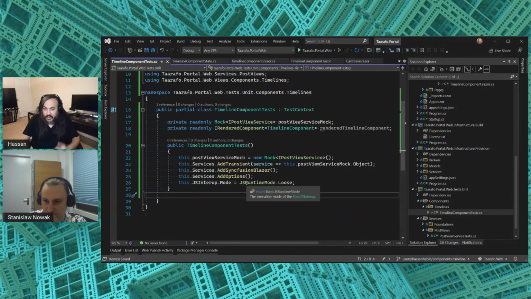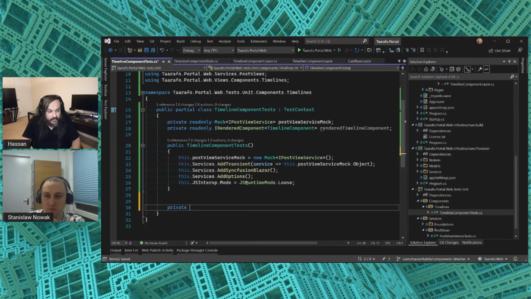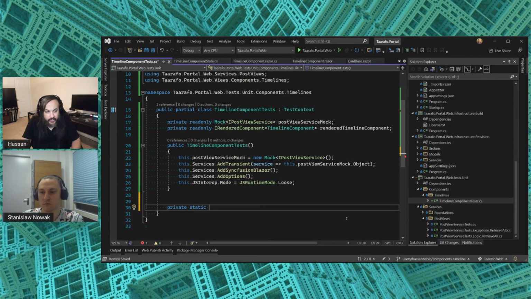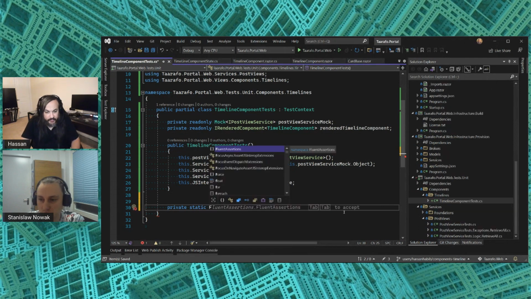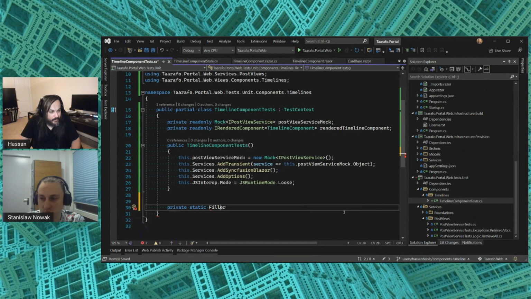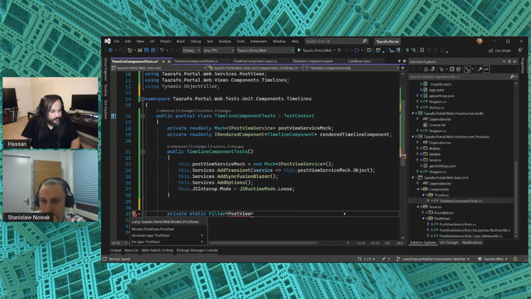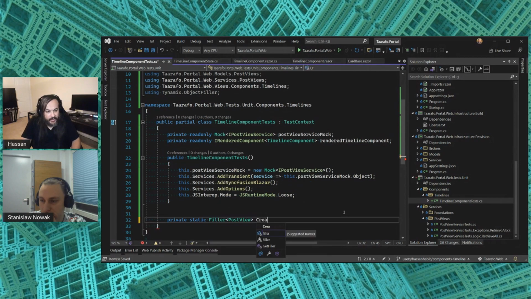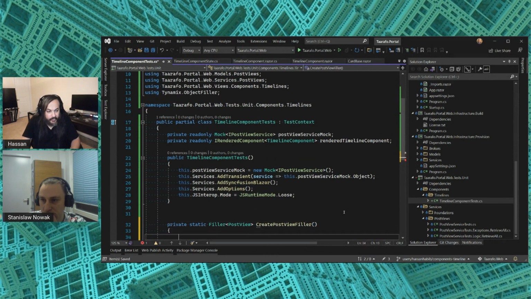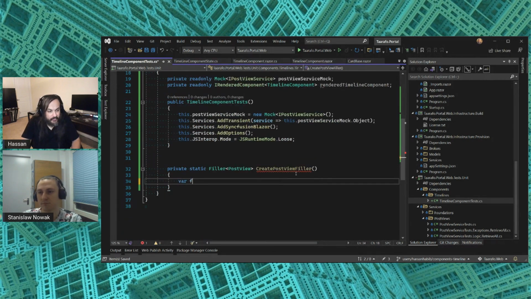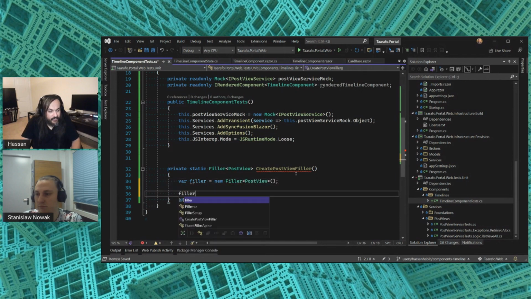Now, here's the deal. I also want to be able to render a bunch of components, right? So private, static, as you may expect. I'm just gonna go, so private, and then this is the filler, like this. And here's your post view, right? And you can create post view filler. So this guy's gonna give me random post views, right? So this is var filler equal new filler for post view. There you go. And then filler dot setup.